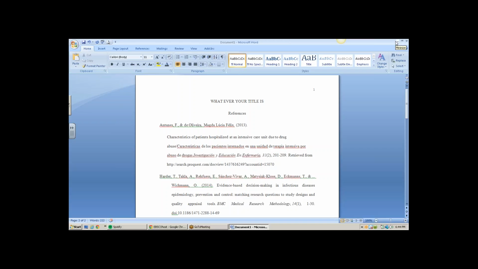Do you have to remove the hyperlink? No, you don't have to remove the hyperlink. So yes, that's a very good question. APA is not, as far as I know, particular about that, but just make sure that link is there.